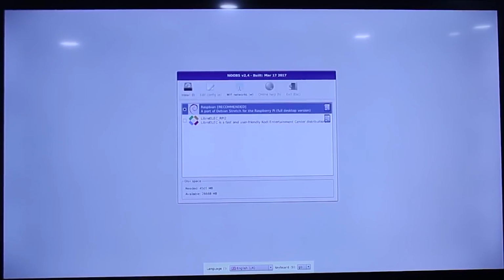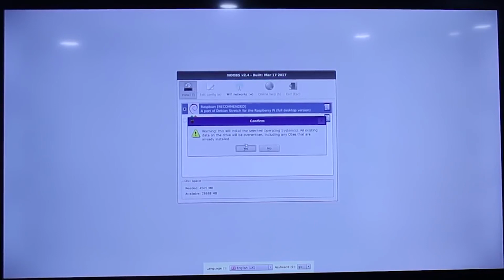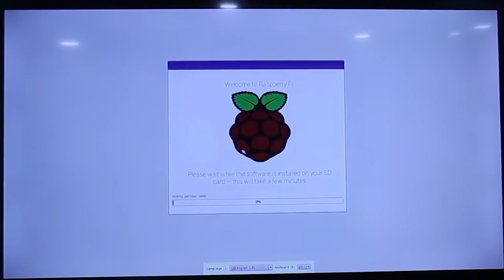Just before I do that, in case you are using a different language, or if you want to use a different keyboard as well, make sure you specify that. There are different languages present here, so choose the corresponding language as per your requirement. Once you have selected that, click on install, and it will ask whether you want to format your data and install the operating system on top of this. So click on yes, and the installation process has begun.